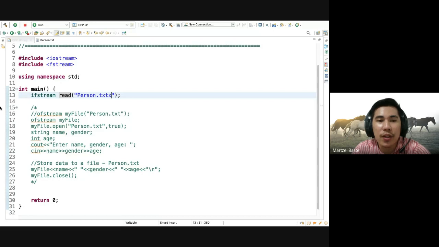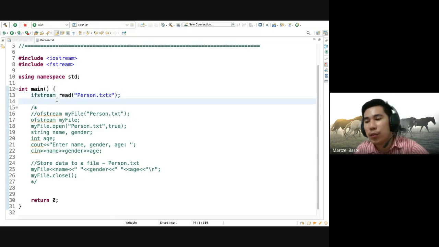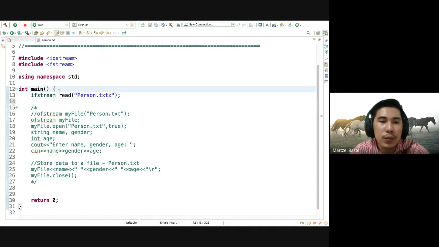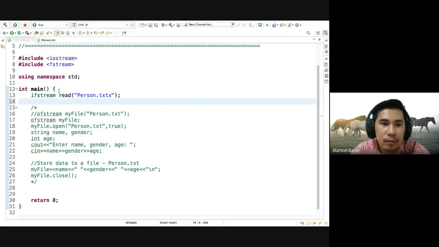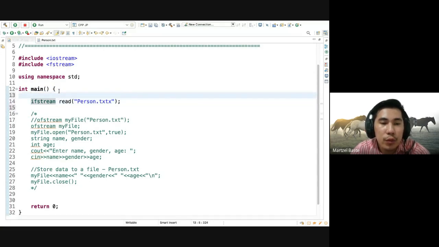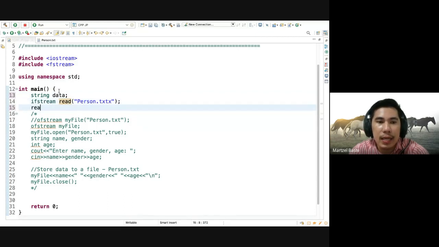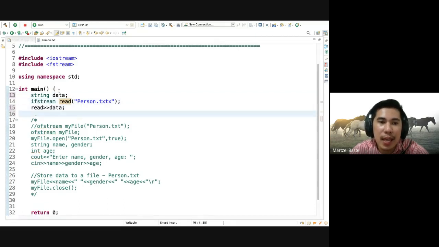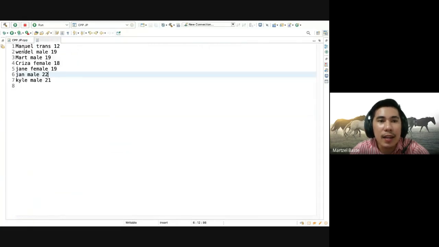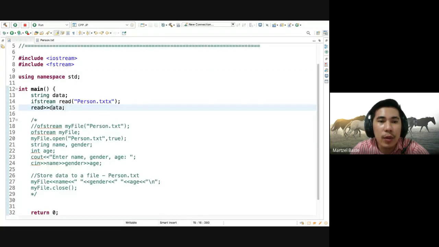Okay, so person.txt. If we are going to read the file, the first thing you will do is we will need to have a variable for you to read that one. Let's say we have a variable for getting the value of it. Data na lang. Sige, string data. And then read, okay, data. So meaning the data, the file there, the information there like Manual and all of this will be read and will be stored into data.